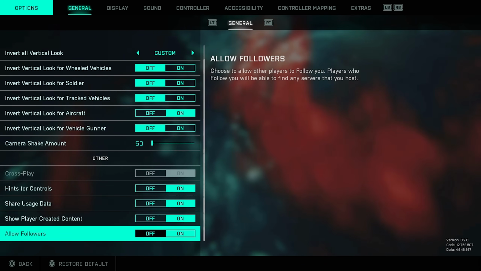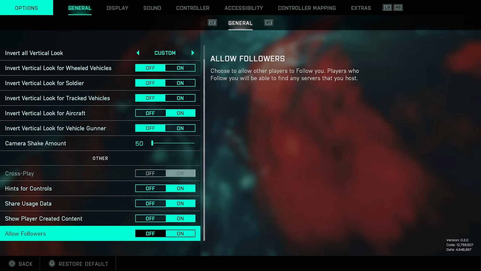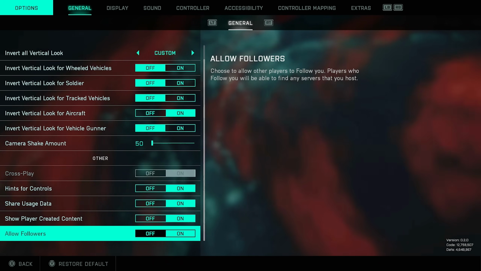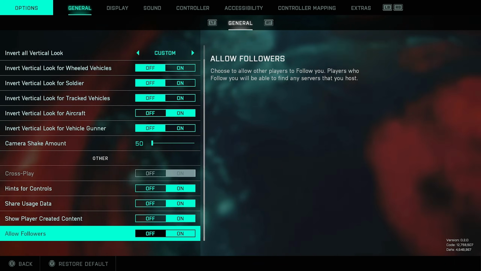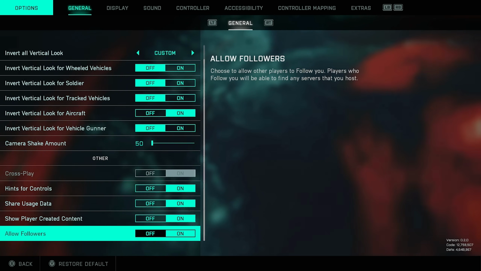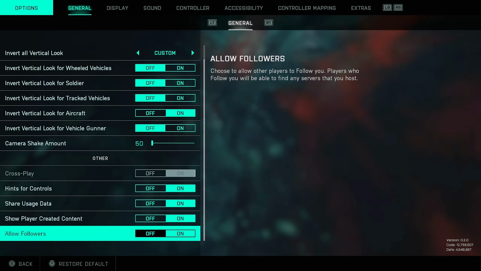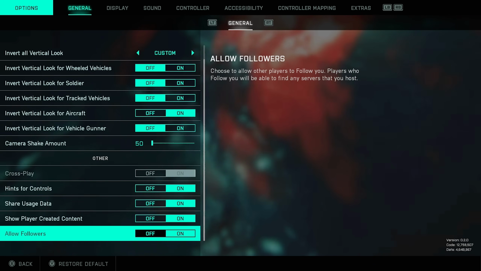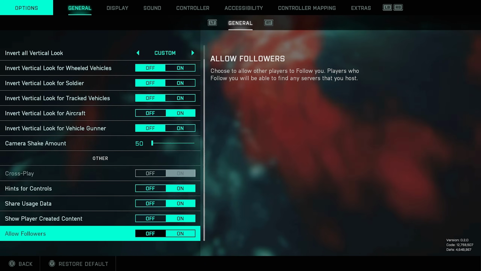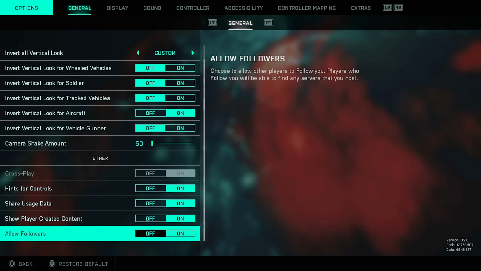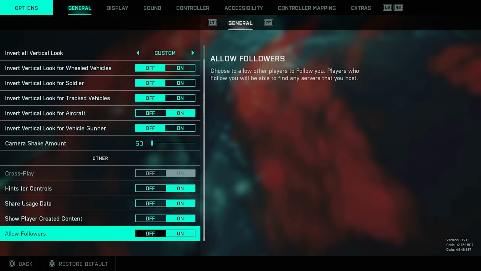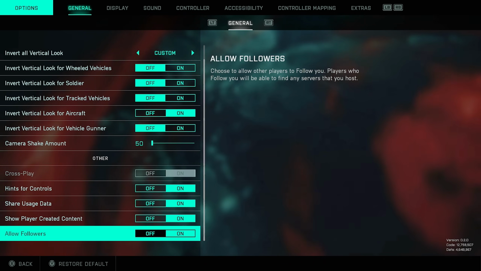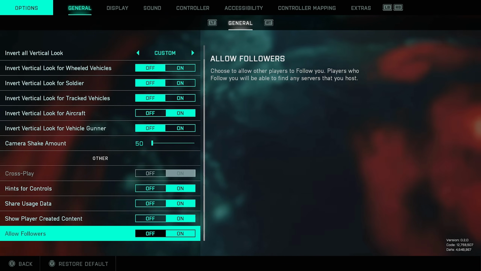As for the allow followers, this is a big notice for streamers. I've left this on. This is just allowing players to follow you, so they'll be able to find any server that you host, things like that. If you're worried about stream snipers, you can turn that off. I haven't had any issues with stream snipers, so I've left this on. And plus, if you're in Portal, you're hosting a server, you can ban those people, so you don't have to worry about that. But I would keep an eye on that if you are a content creator who does stream. If you ever have issues with stream snipers, just turn that bad boy off.